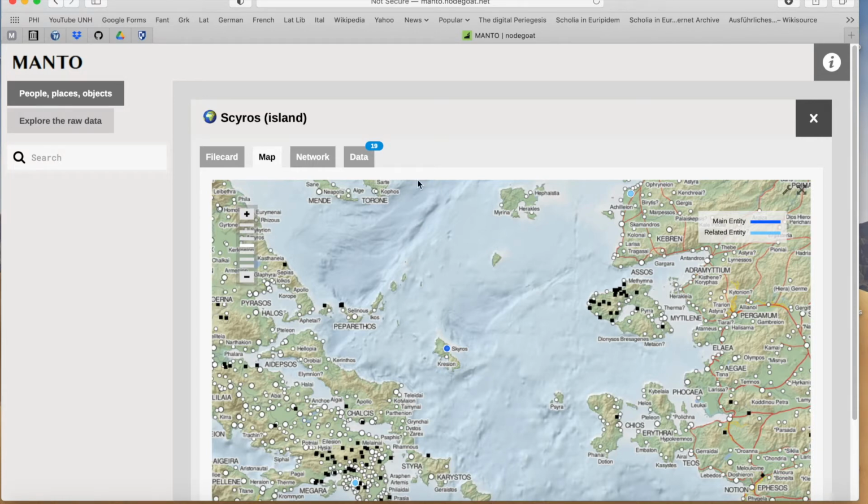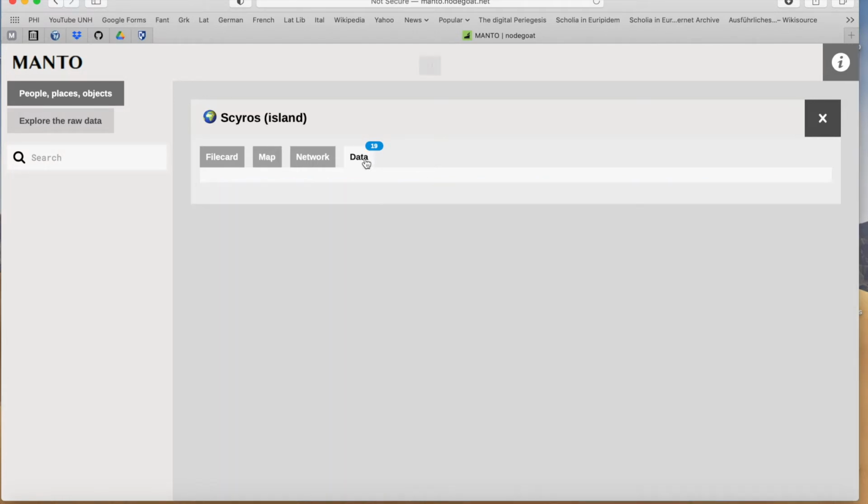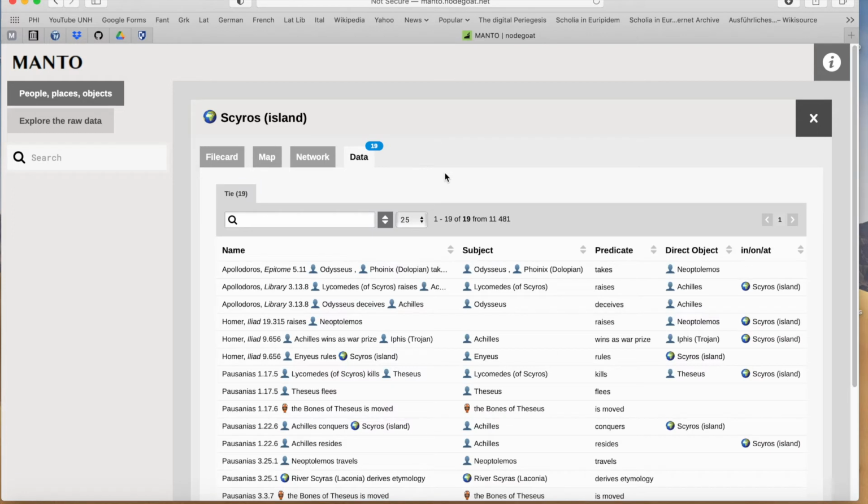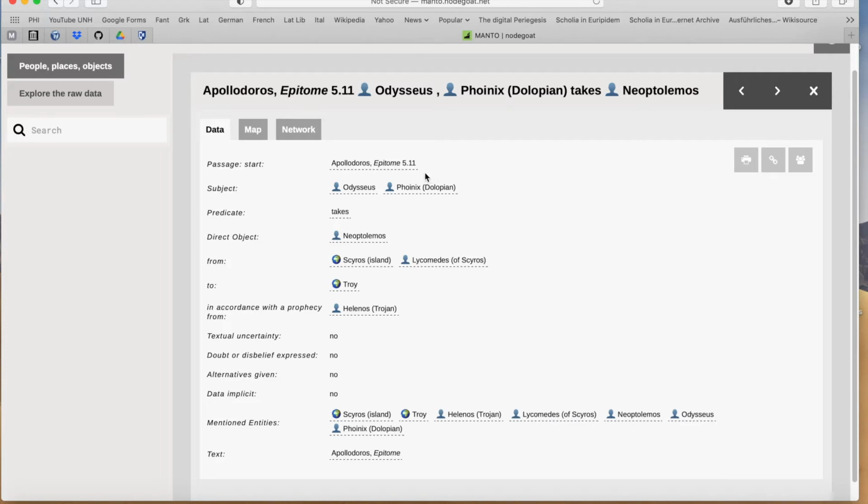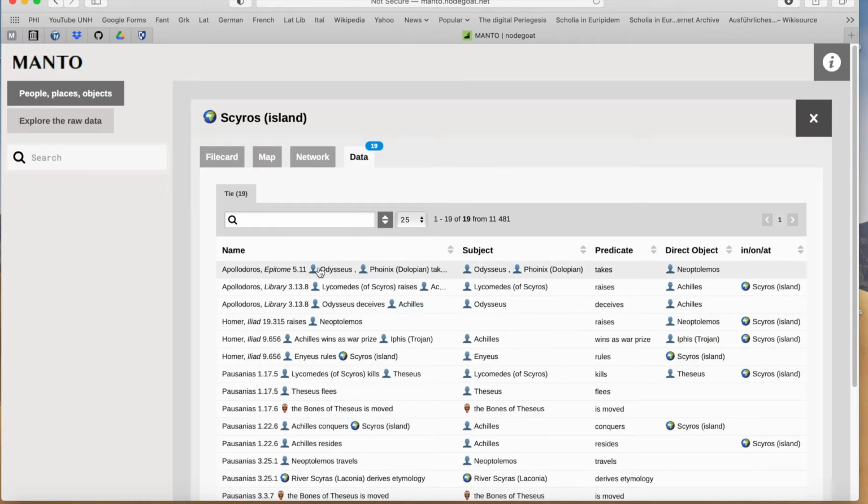Now let's click on the Data tab. And this brings you to all the data associated with the island of Skyros. And you can click on any one of these to bring up the whole tie. So for example, let's take a look at Apollodorus Epitome 511. And this brings you to all the data that is incorporated in that one tie. You can also just click the X to go back to the previous window, which will allow you to look at other information as well.